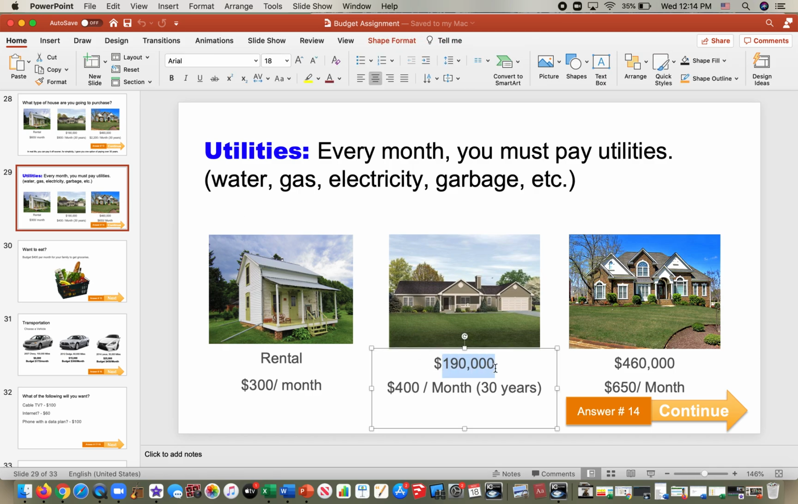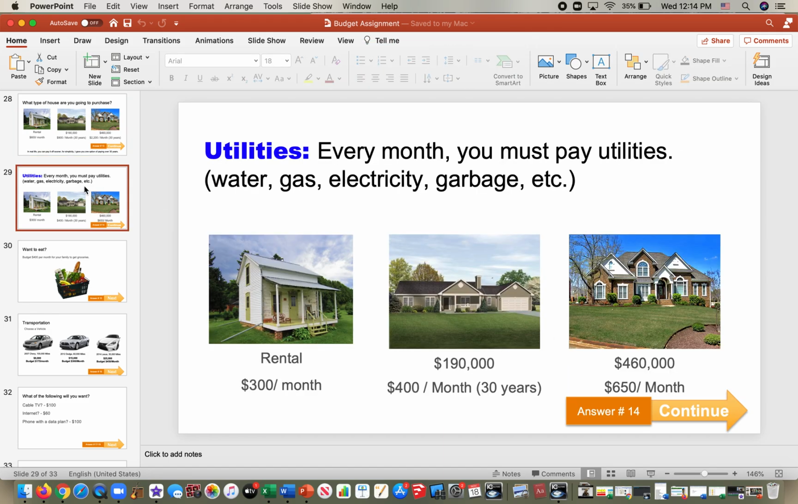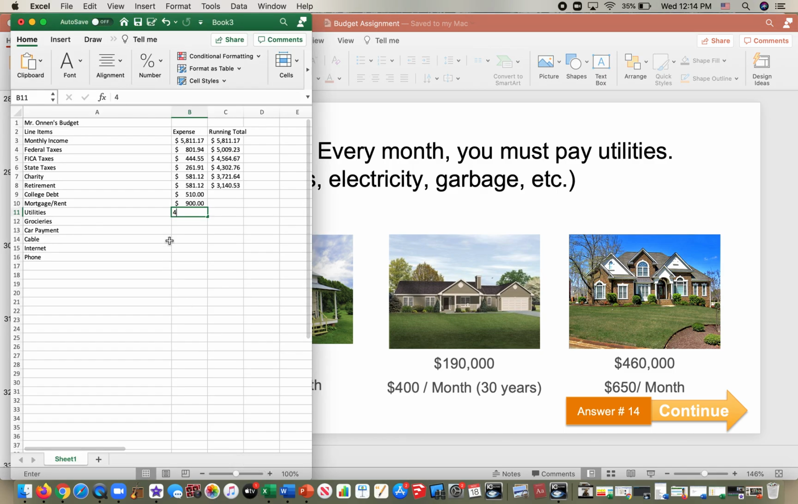Now, some people have put in $190,000. If you have a $190,000 utility bill, you've got a problem. $400 a month for a $190,000 house. I'm not paying that per month. Something is broken if that's happening. I'm paying $900 a month. So my utilities are $400 a month. Go back in here, put in 400.